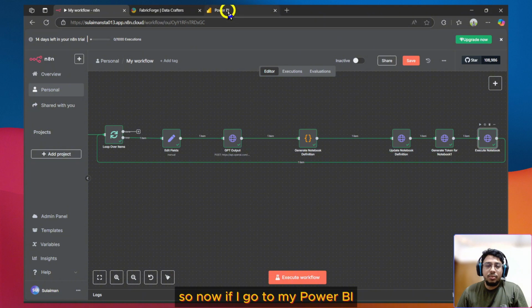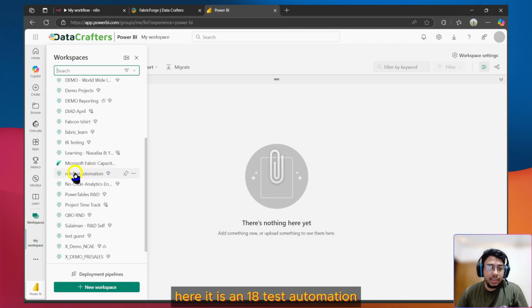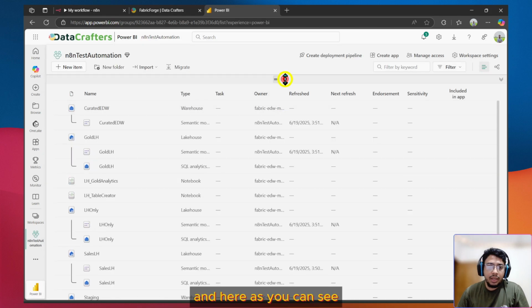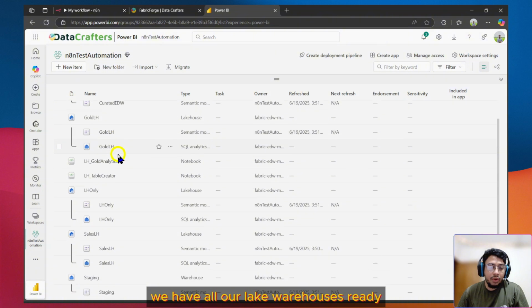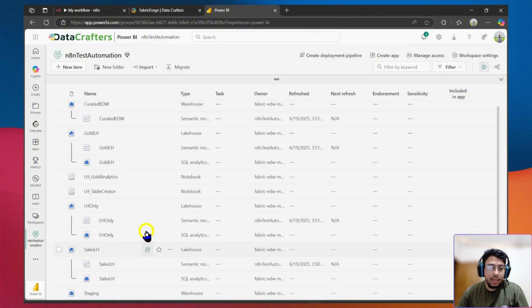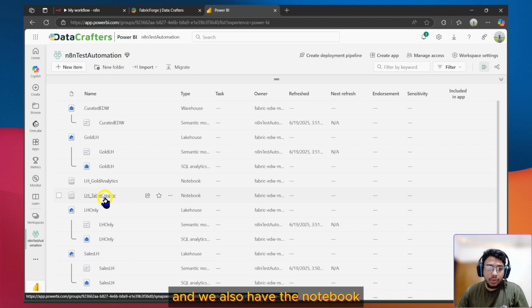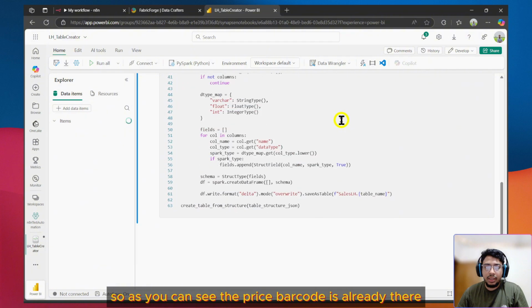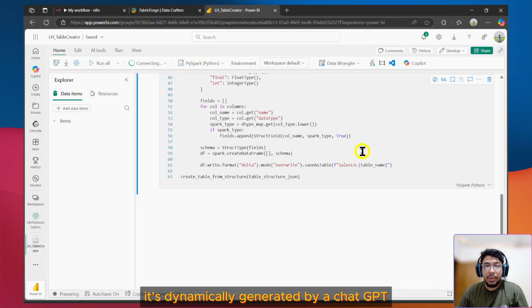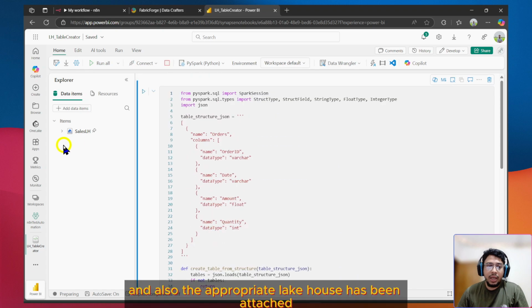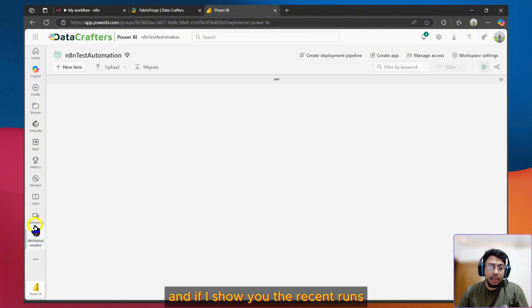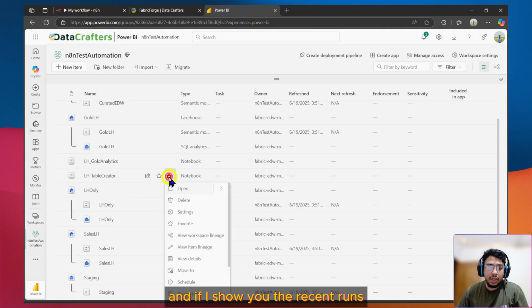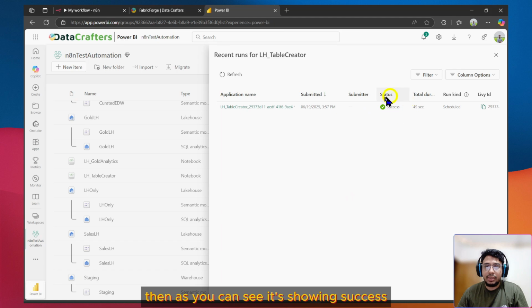So now if I go to my Power BI, let me do a refresh. Let me try to find the workspace. Here it is, N18 test automation. And here, as you can see, we have all our lakehouses and warehouses ready. And we also have the notebook. So let's see the notebook. As you can see, the PySpark code is already there. It's dynamically generated by ChatGPT, and also the appropriate lakehouse has been attached with the notebook. And if I show you the recent runs, it's showing success.